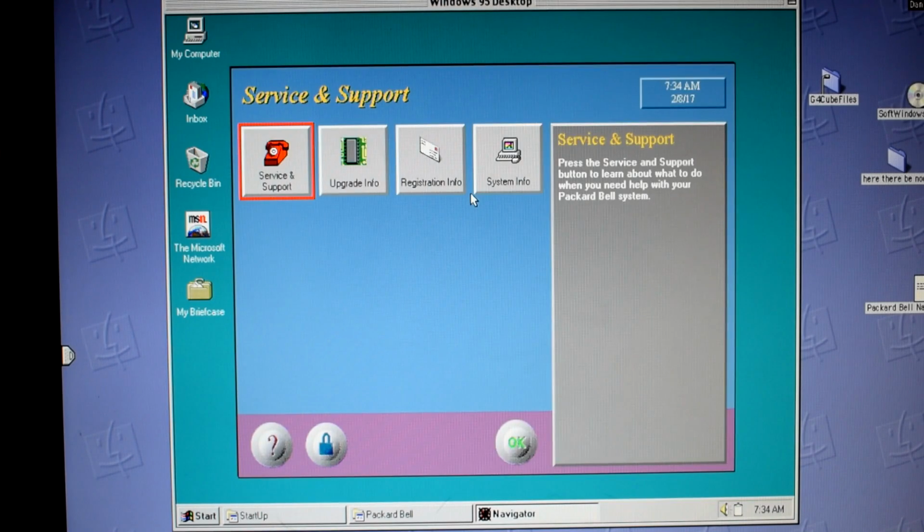Service and support. Welcome to support. A helpful look at the many award-winning support services available to Packard Bell owners.